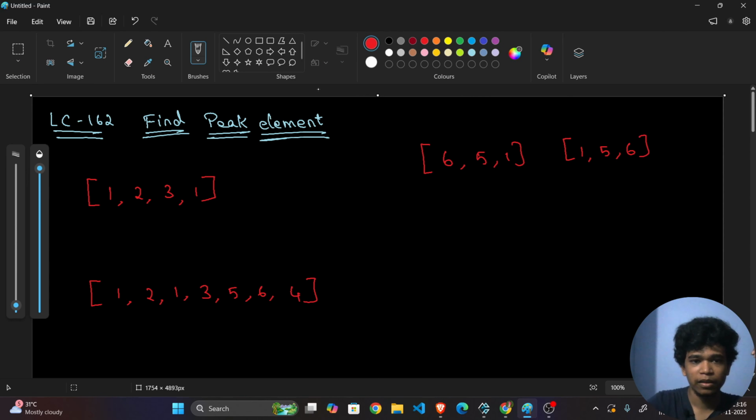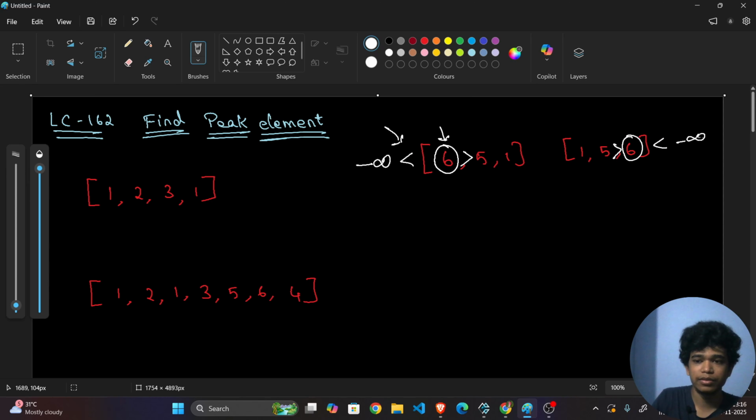Just see this particular example, 6 5 1. Here the 6 is greater than this 5. But you may have some doubt whether the 6 is greater than its left side, which means its previous value. There is no previous value, so we take it as minus infinity. So 6 is absolutely greater than minus infinity, and 6 is going to be the peak element. Similarly here also, 6 is greater than 5, and also greater than minus infinity, because there is no next value. Hence here 0 is going to be the result, and here 2 is going to be the result. Hope you understand this.